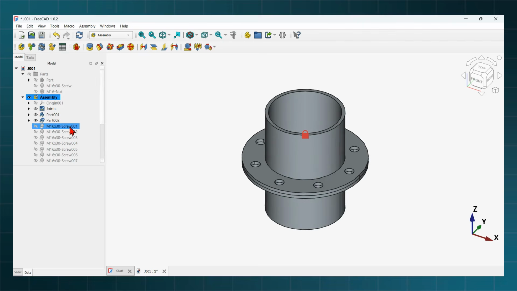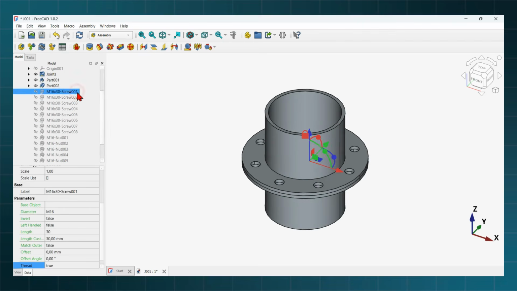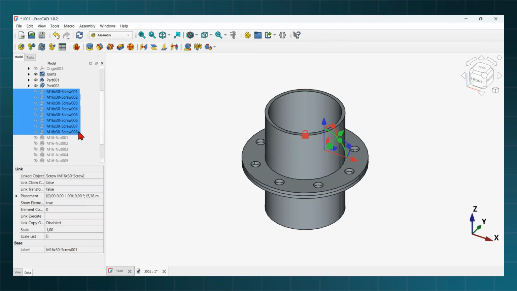Now you can choose to unhide all the screws and nuts and follow the same procedure to assemble them into the holes of these 2 parts.